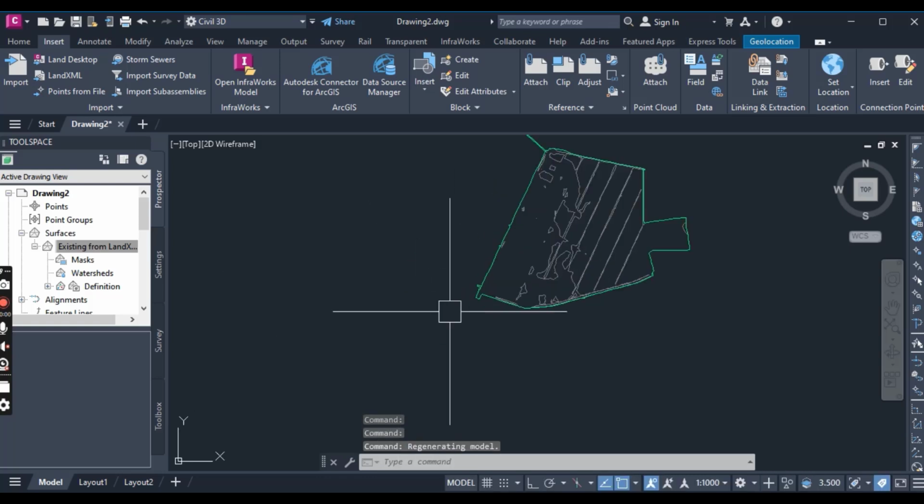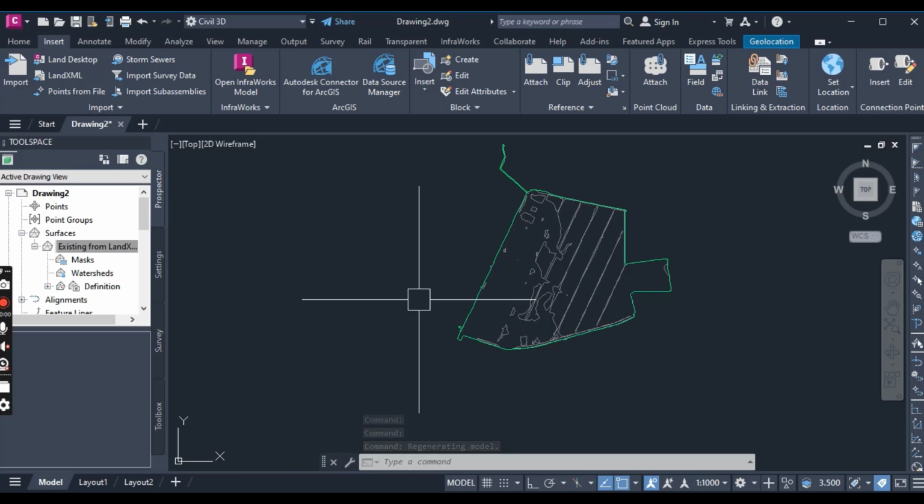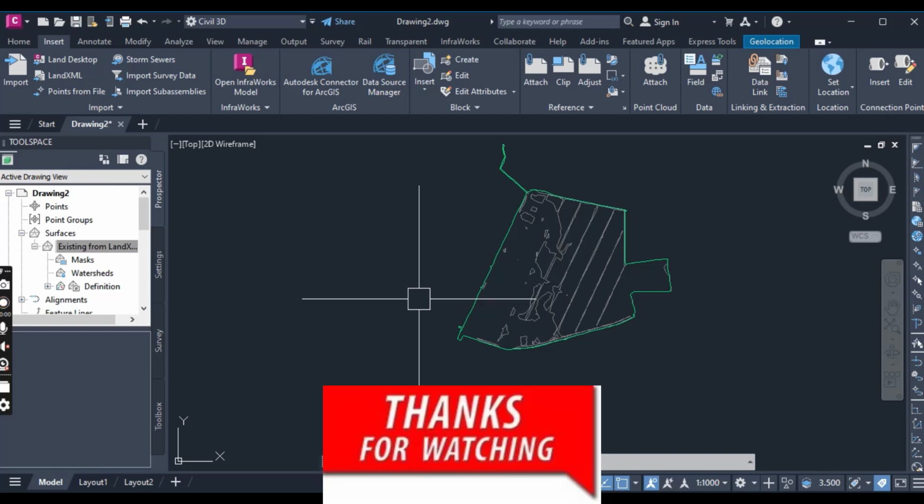So in this exercise, you learned how we can import LandXML files and how important it is to know about LandXML files, which are useful for collecting data from other companies. Stay connected for more exercises.